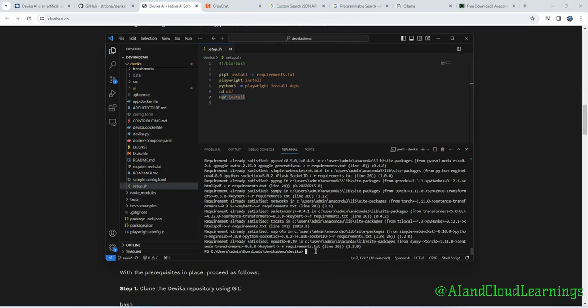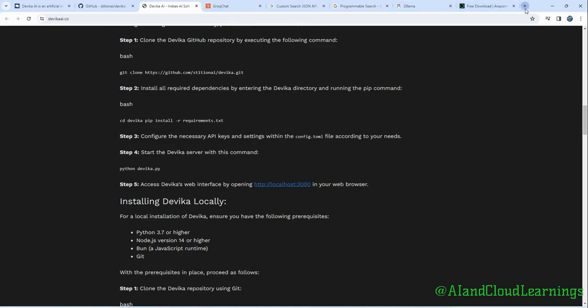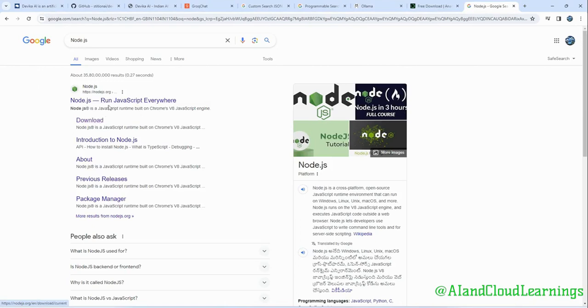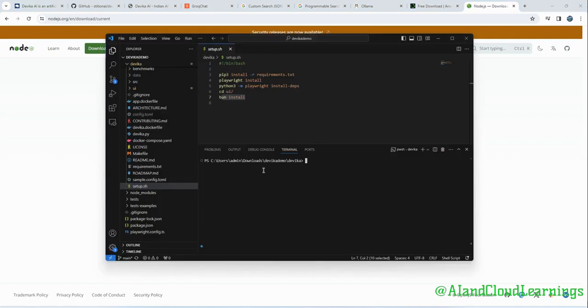Let me clear this one. I have already downloaded node.js for Windows. If you want, you can search on the internet for node.js for Windows and download it. This is the JavaScript configuration which you can install on your machine. Sometimes if it is already there on your machine, you may not need this software. For me, it was not there, so I have downloaded and installed it.